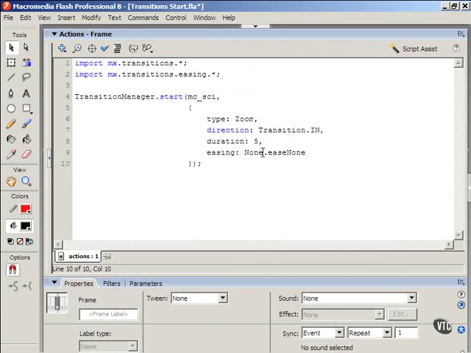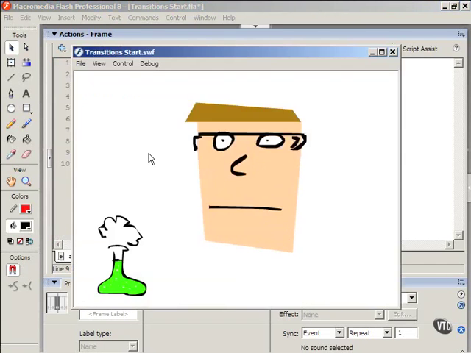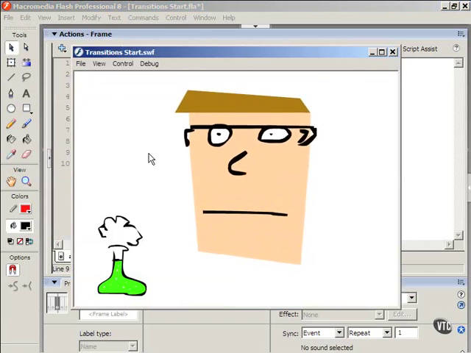If I want to change the easing, I can just change the word None here to Bounce, capital B, .easeOut. And if you want a whole list of all the different easing that you can do, you just look up easing under the help menu, it'll tell you all about it. I'm going to test the movie again. And it comes in, it kind of does a cool little bounce, ease effect. Pretty fun. And so that's how you create transitions in Flash.